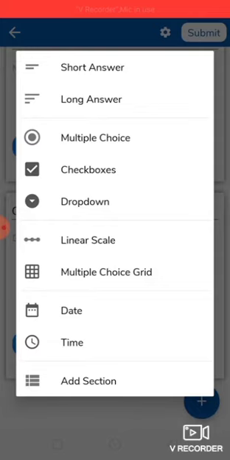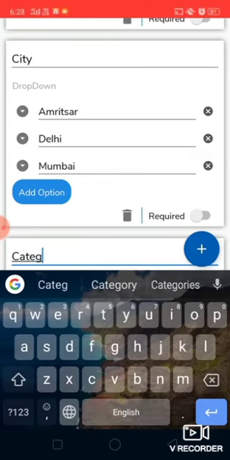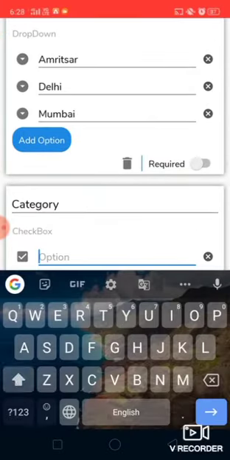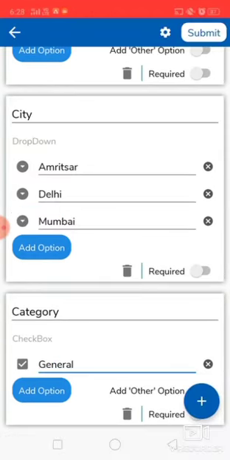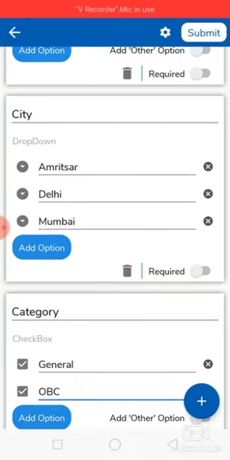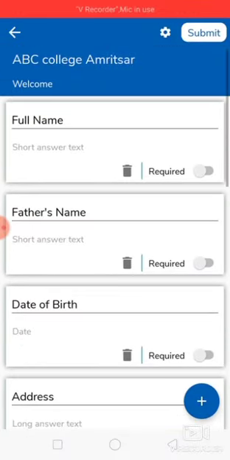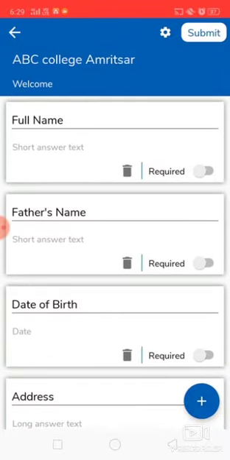And you can also use the checkbox to enter any category. Category in a sense caste. You can enter general. Second OBC and third SC. Now I am satisfied. I have created my form. I just want to click on the submit button.